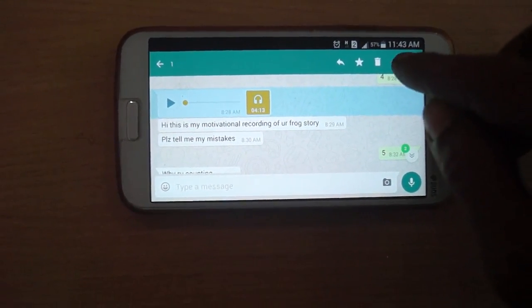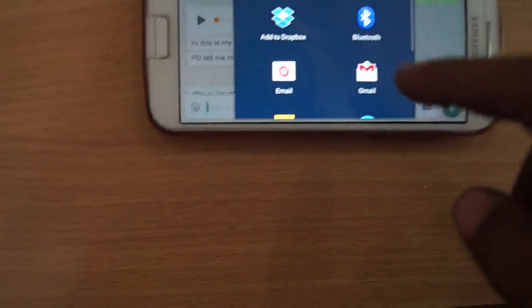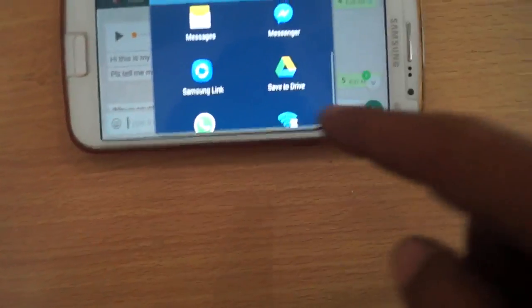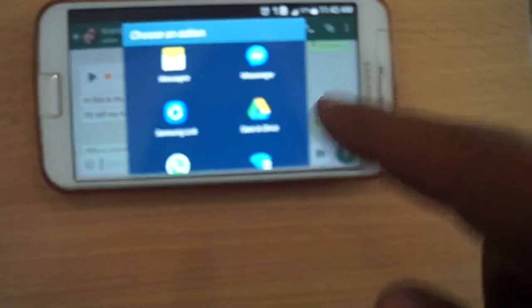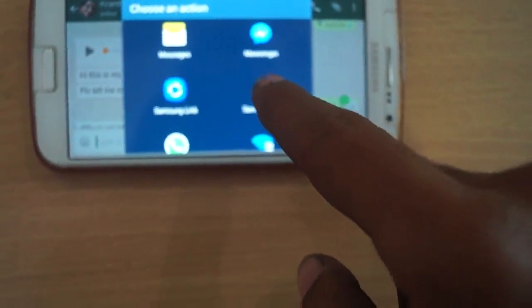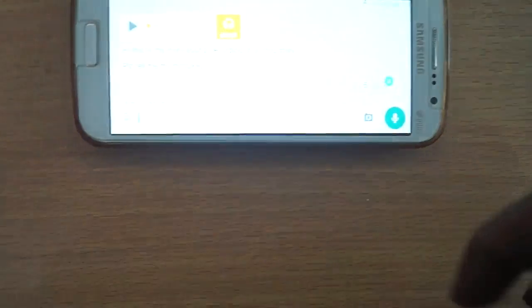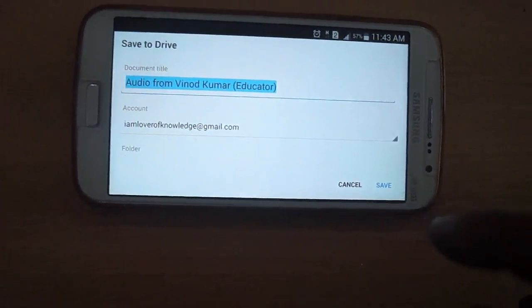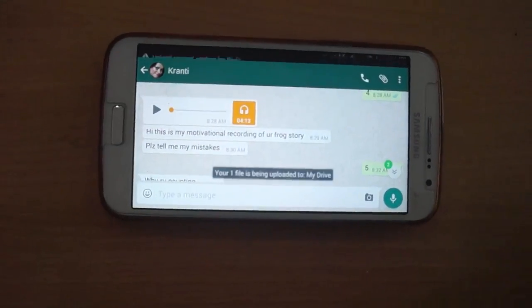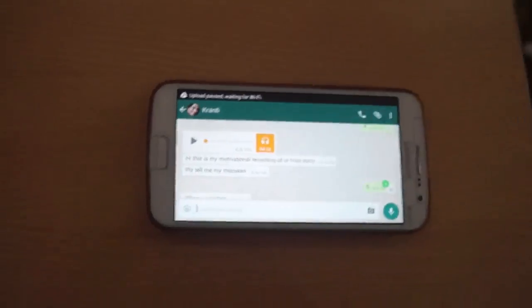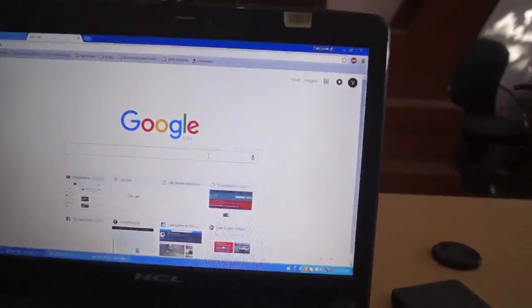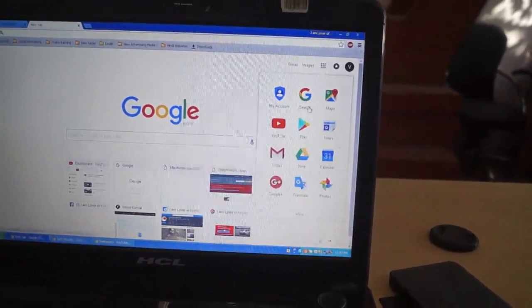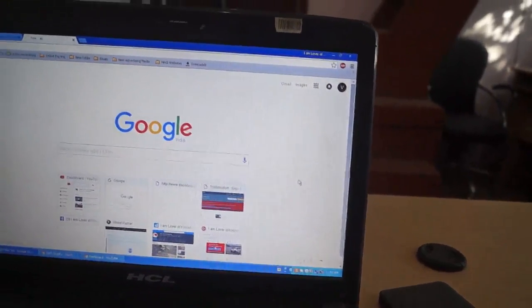For this I just share it to my Google Drive. It is also stored on my computer through my Google account. So this is my email which is associated with it, so I will save it. Now I just check my computer. This is my laptop, and on it I am just opening Google Drive.